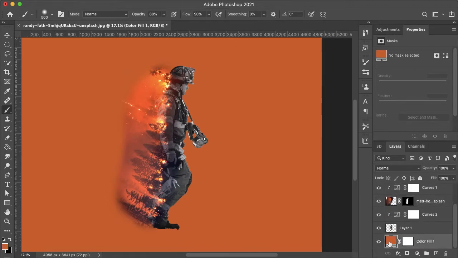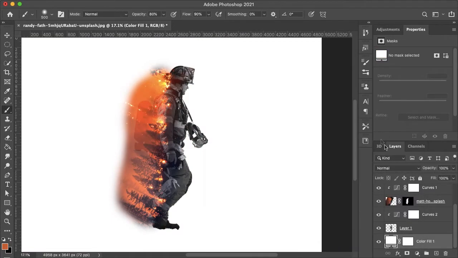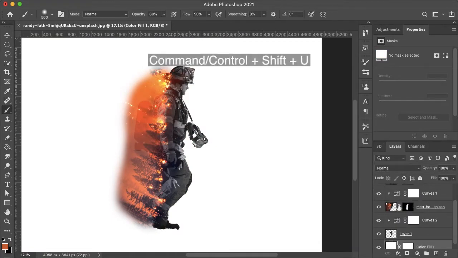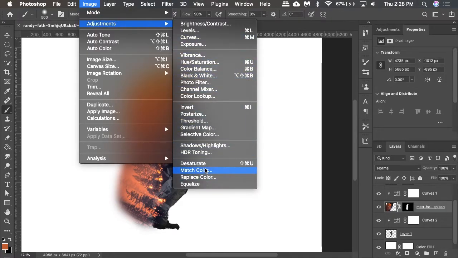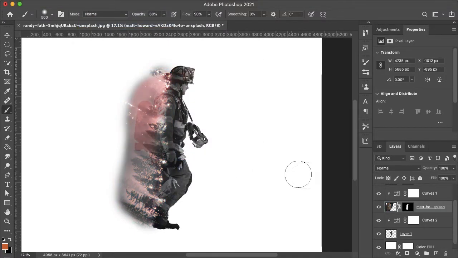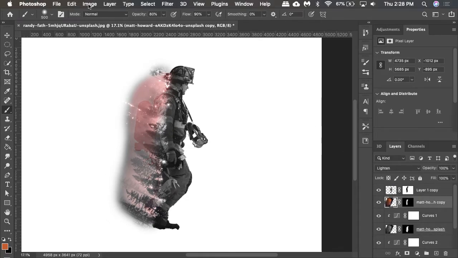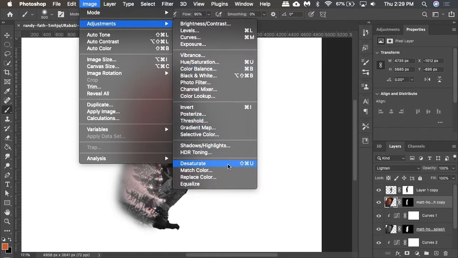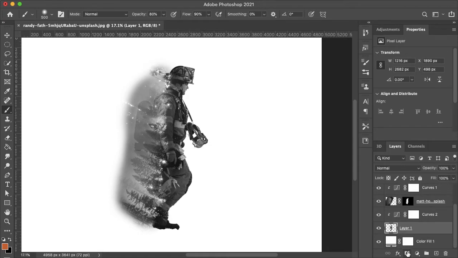I'm going to make my background color white again and then desaturate the flames the same way I desaturated my subject, or you can also hold Command or Control, Shift, and U to desaturate. Now all that's left to do is go between our layer masks and our curves and make the fine adjustments we need until we're happy with the final product.